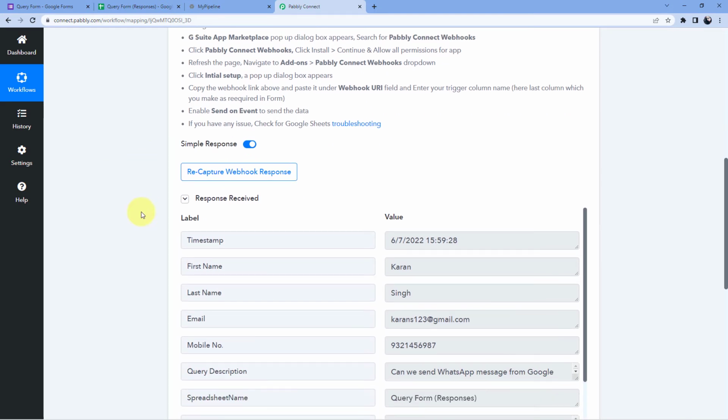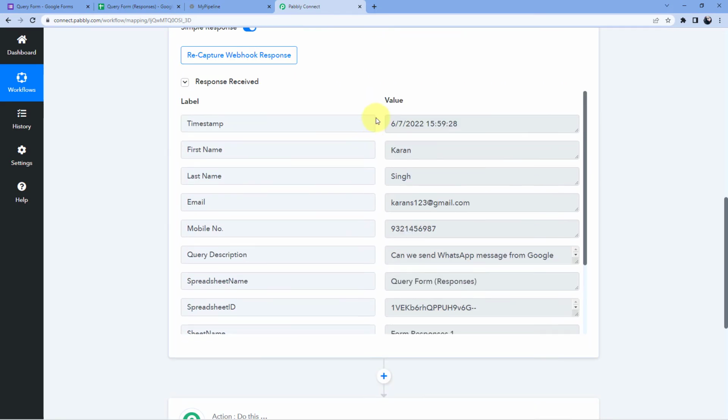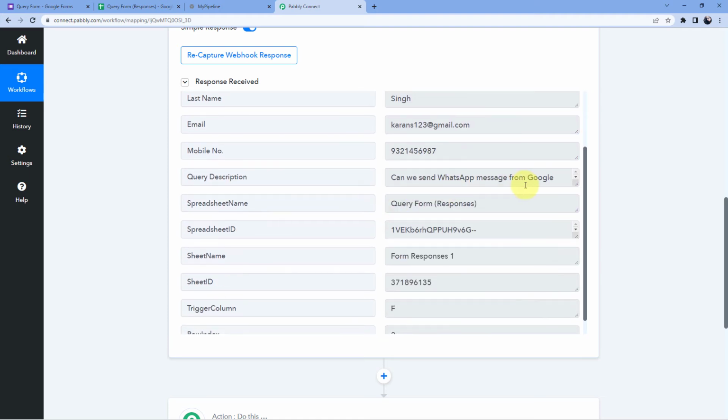So here we can see that in response received, we have received a response, and this is the response of the same user whose details we have entered while making the form submission. So this is the name of the user, Karan Singh. This is the same email address, same phone number, and the same query which we have entered while submitting the form. So the step 1 of setting up this automation is successfully completed, guys. We have successfully connected our Google Forms with Pabbly Connect and collected the form submission data inside Pabbly Connect.